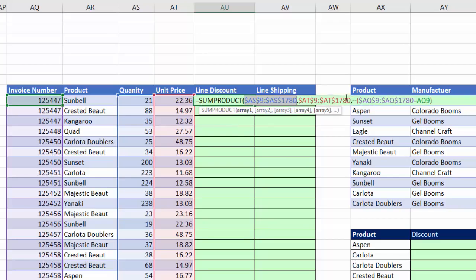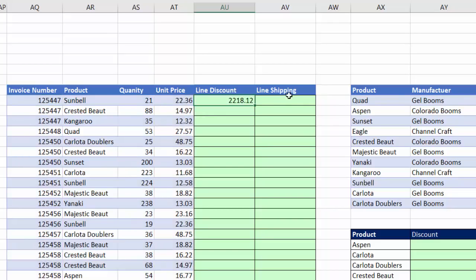There's the price, the units. SUMPRODUCT will do the rest. Close parentheses, Control Enter.